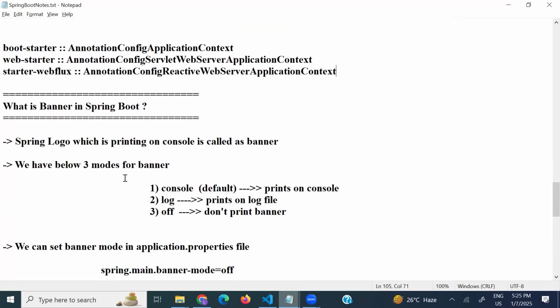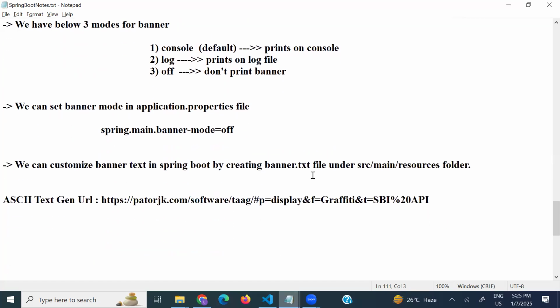And what is the banner? How could you turn off the banner? The banner is what prints in the console with your application name. In the traditional way, they are printing the Spring logo. Instead of the Spring logo, you can customize it with your organization name, or API name, or REST API name, and print it in your application like this. You can save the banner.txt file inside the src/main/resources folder, and that requires ASCII generation, which you can generate here. If you don't want to show it, by using spring.main.banner-mode equal to off in the application.properties file, it can turn off the printing.